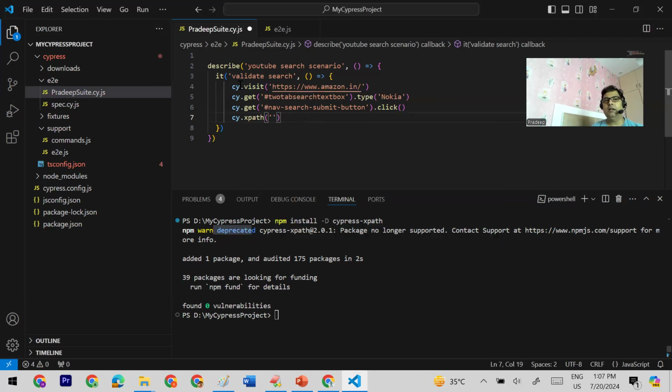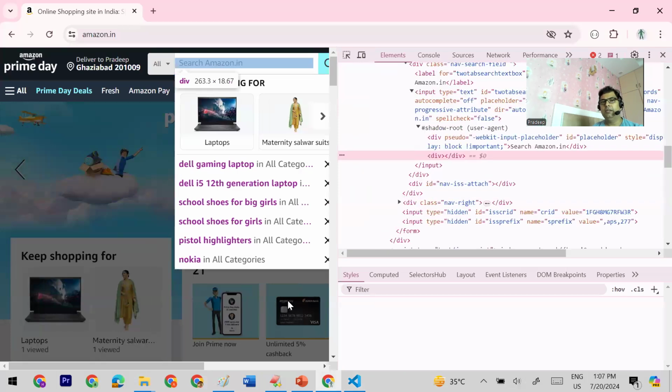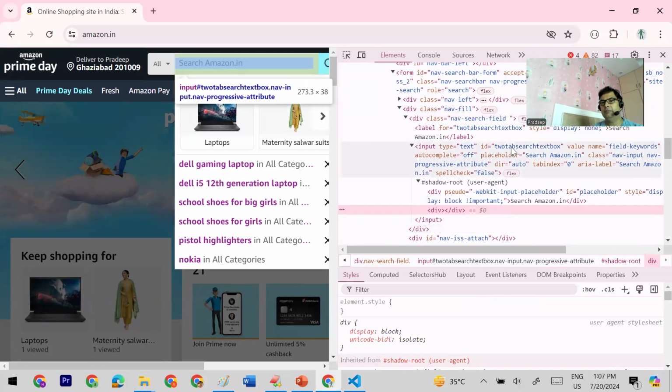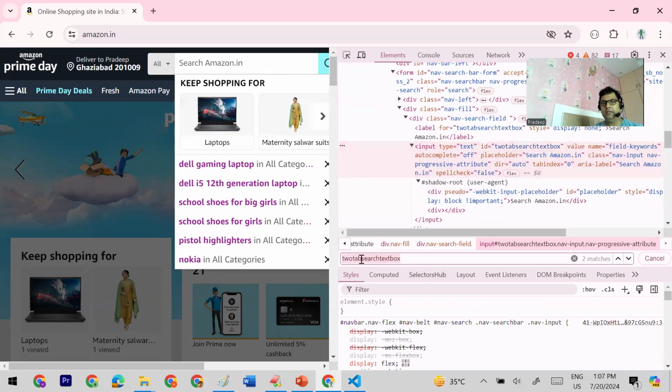I will do one thing. I'm using the visit function to open the Amazon application. After that, let me comment these 2 lines, because now the same lines to enter the data in the search text field and click on the search button, I will achieve with the help of XPath. So first, let me go here and create the XPath for that. So how can you create the XPath? This is my ID, and I'm going to create the XPath: copy, Control F, and here I can create the XPath.